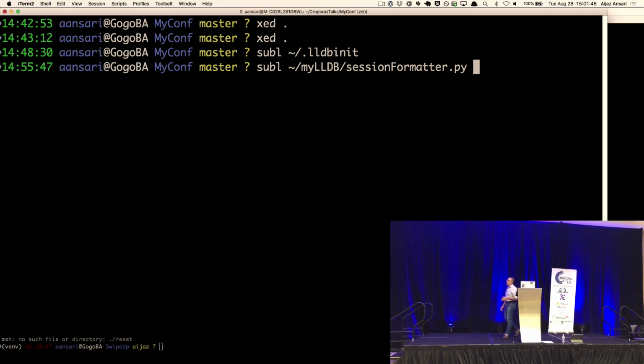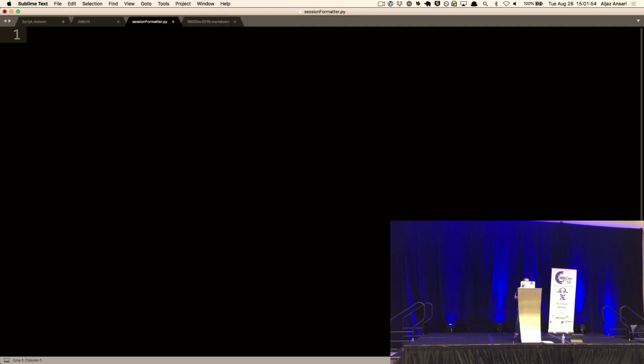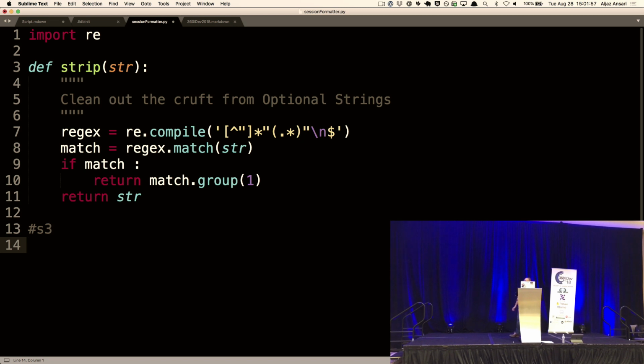I'm going to open up a file. I'm going to create a new file called sessionformatter.py. I can call it whatever I want. I choose to call it sessionformatter.py. I'm going to create a simple function that takes something that looks like that string that LLDB displayed and extracts everything other than what's inside the quotes. This is just a helper function. It uses regular expressions to get just the data that I care about. The real juice of the program starts now.